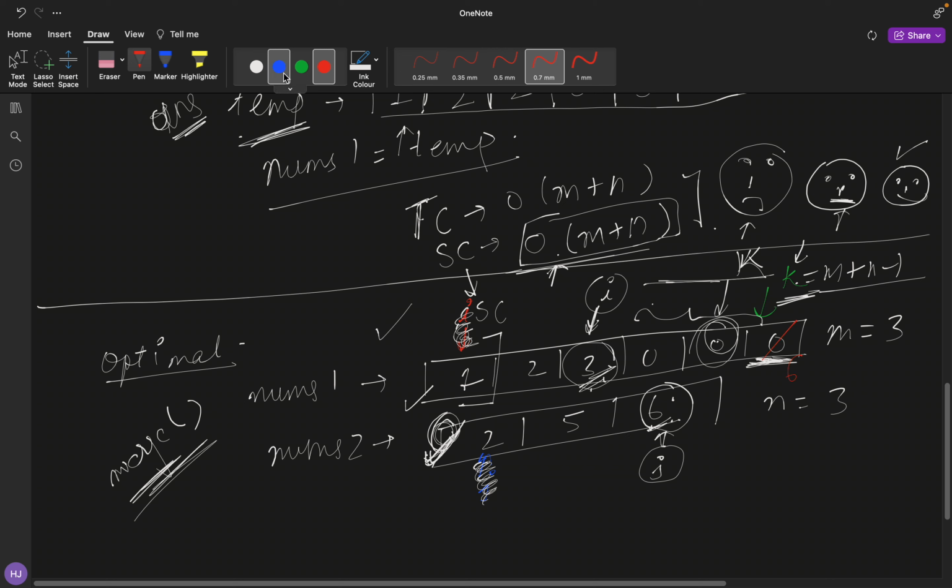And replace with 6. Decrement our pointer j and decrement our k, since we have already filled this space. So comparing 3 and 5, 5 is greater than 3. We will replace this element with 5, decrement our k and decrement our j.